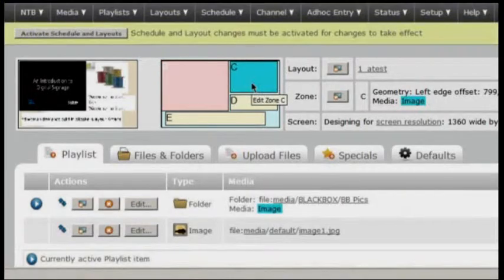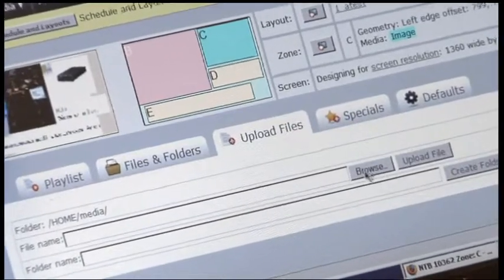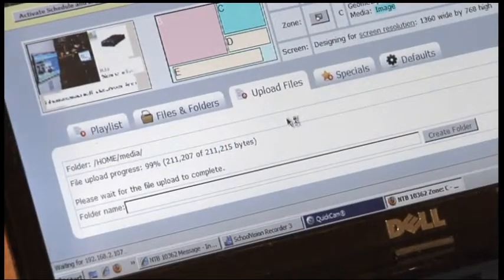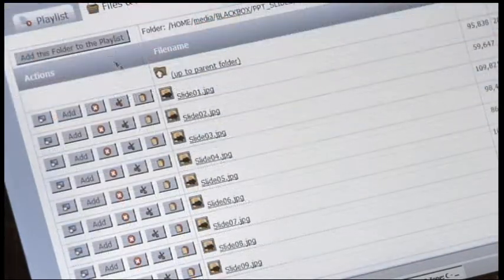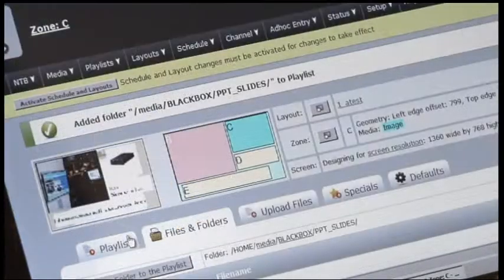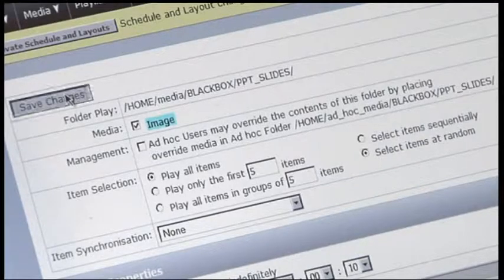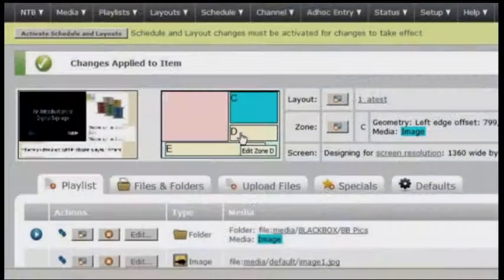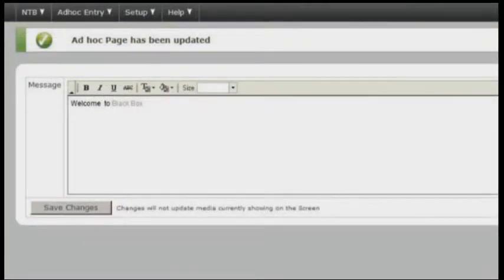Zone C looks like it could use some product pictures. Let's upload a picture from my PC and add it to the playlist. Now let's add a complete folder of JPEGs. Why not have these play in random sequence to keep the display looking fresh? Zone D might be used for a message put in by a local user using the iCOMPEL's simplified interface. We call this an Adhoc Text item. We can give a local receptionist access to just this item.